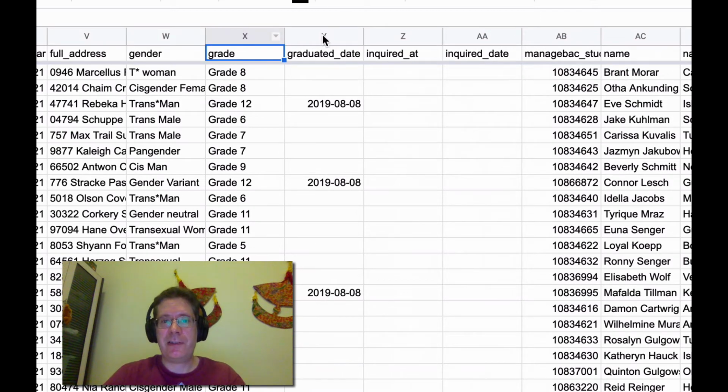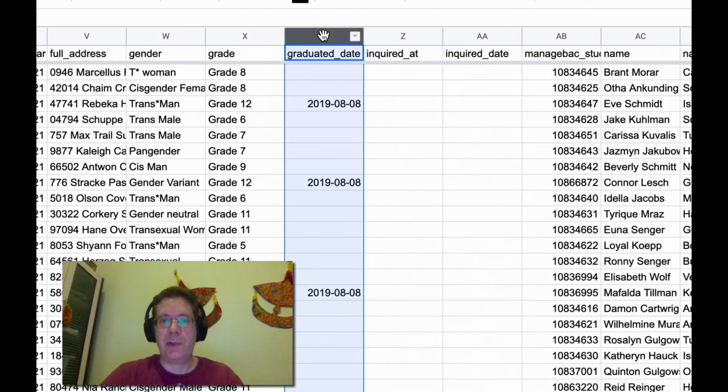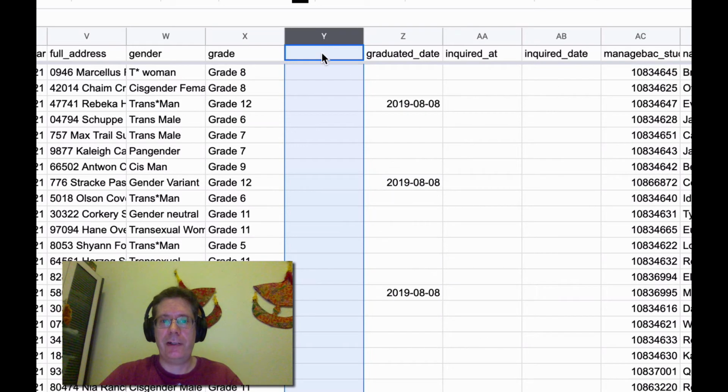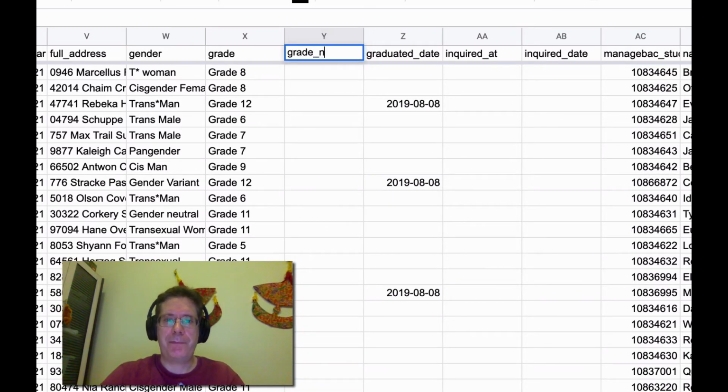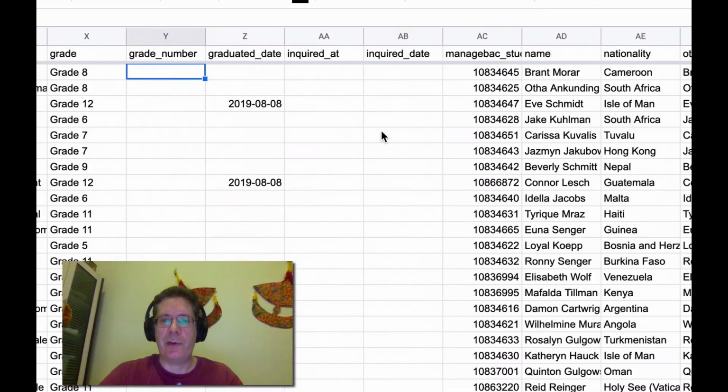Because it's a spreadsheet, we have a few ways to attack this. We could actually add a column, right? And make it grade level, or maybe grade number or something. And then we can use formulas to parse it and extract the number 8 from there and fill down, and that's one way of doing it.